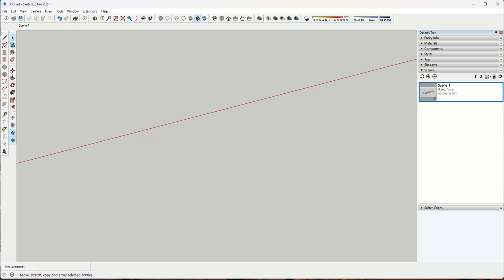Today we're going to be working on the move tool. Now the move tool is not only a move tool, it's got a few little tricks added to it to help you multiply and divide items across the length. So let's dive right into it.